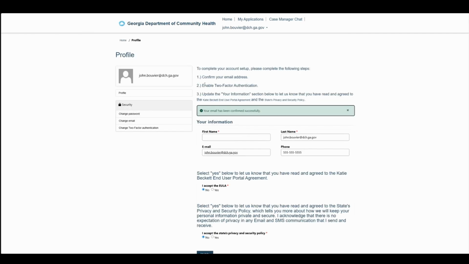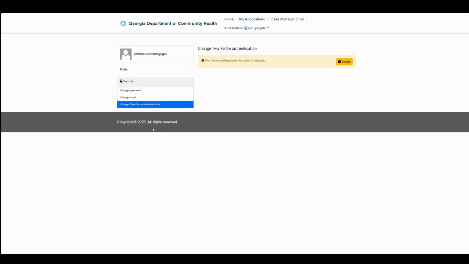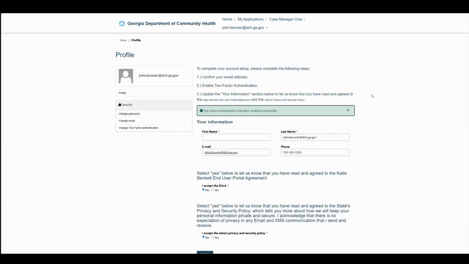The second thing you'll need to do is enable two-factor authentication. You can go down to the left here, click on Change Two-Factor Authentication, and then click Enable. Once this is enabled, if you want to log in on a new computer or device, then there will be an additional step during the login process where you will have to type in a code. That code will be sent to your email just as another layer of added security to make sure that all the information on this web page is secure.